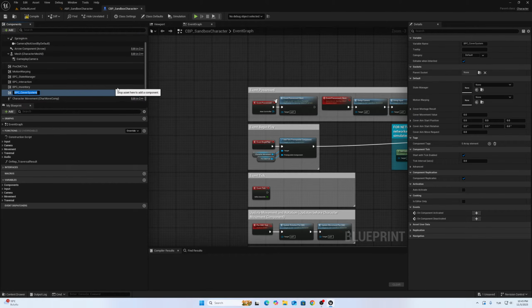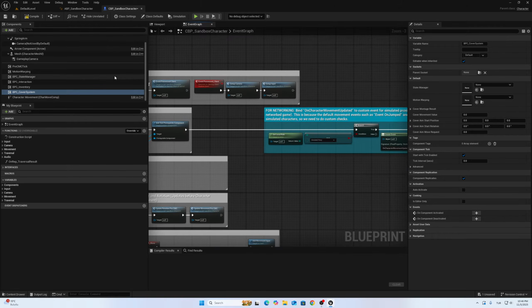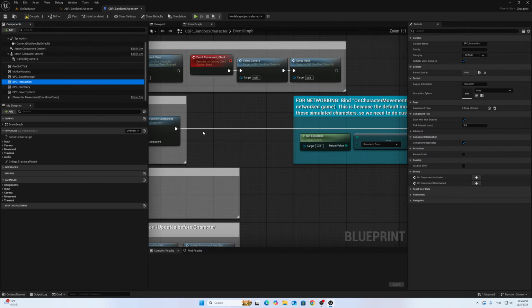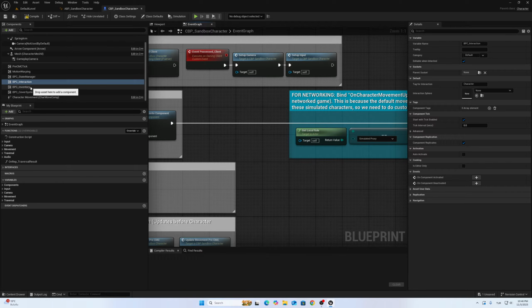If you don't want to use the cover system, you don't have to add it, but if you want to use the cover system or inventory system, you have to add the state manager. This interaction system is optional. You can store the item a different way. This is just catching the item for us. Actually, not storing. It just catches the item, and after that we will store the caught item with the inventory system.